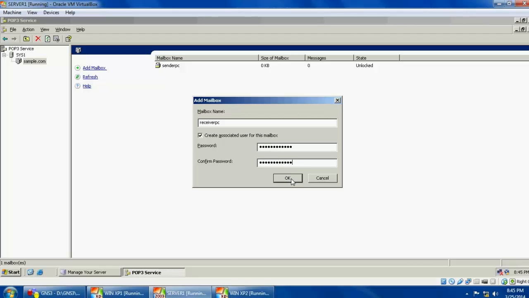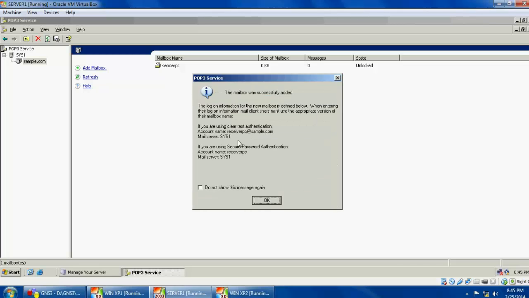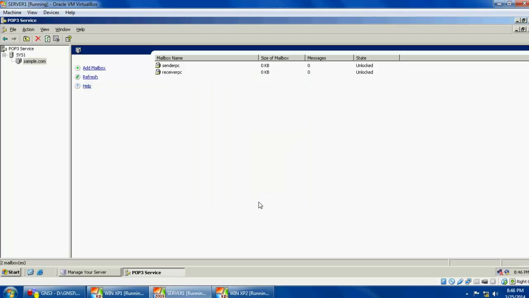Click OK button. So here I am configured. There are two mailboxes: senderpc@sample.com and receiverpc@sample.com. These mailboxes are used to store our data in our servers, both the mail IDs. So I have the two mailboxes right now.